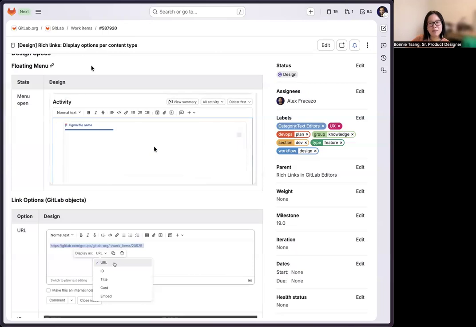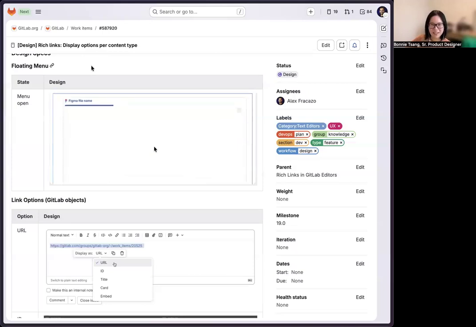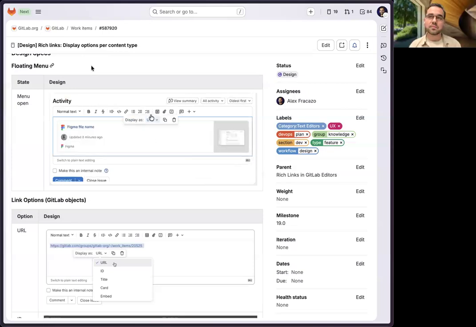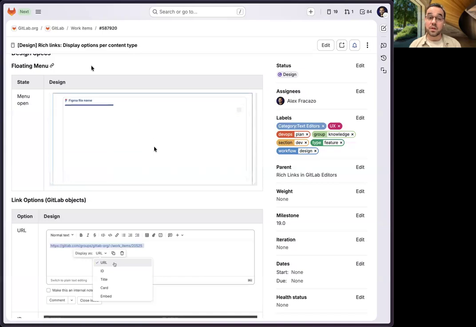Yeah, maybe that's an opportunity down somewhere in the future. Duo can give us one or two line summaries of what that issue is about. I think that may be helpful. Yeah, that would be good. Then we can display this in different formats.